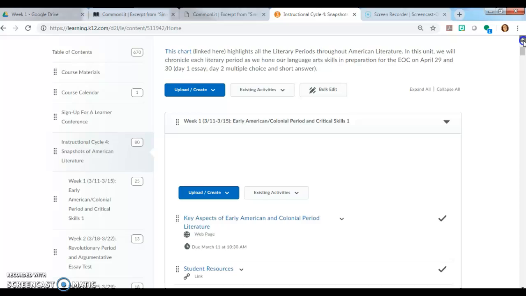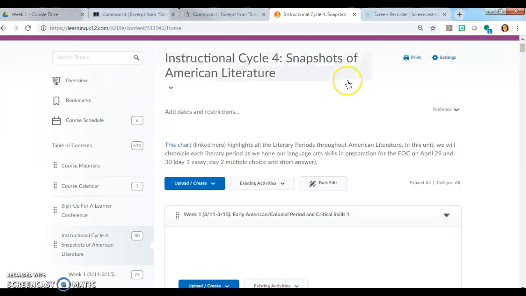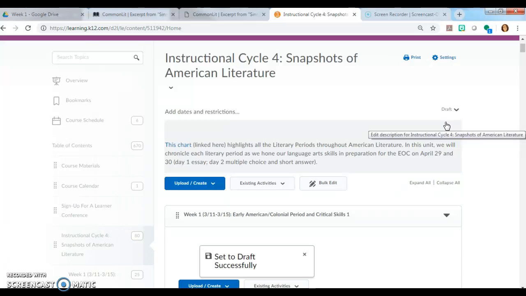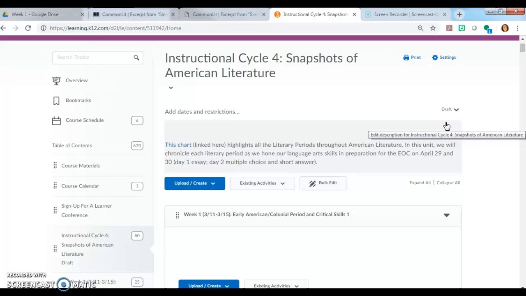Once you move it out, the first thing you need to do is, in this main title page where it says published, you need to move it to draft. What that's going to do is put the entire unit on draft, which means the kids still can't see it yet because we're not ready for them to see it yet. Let me pause for just 1 second.